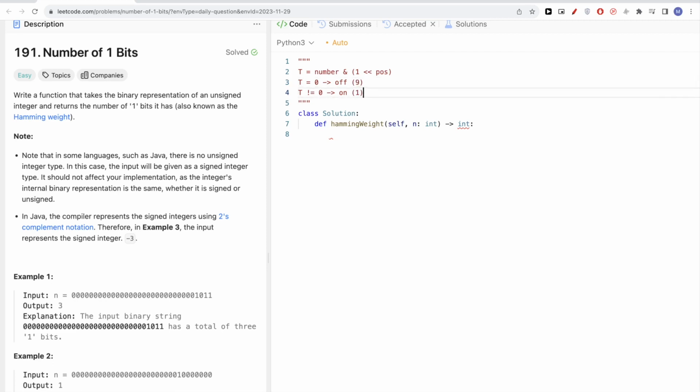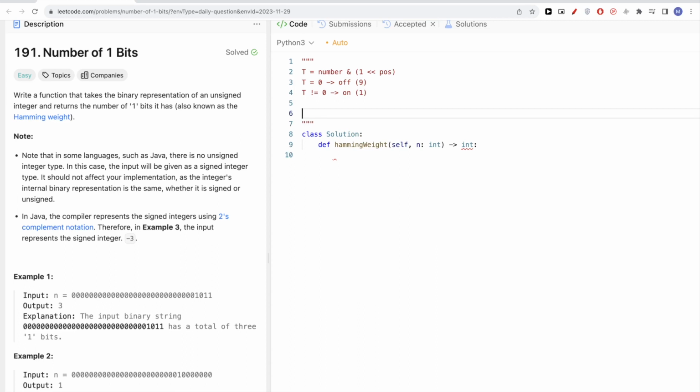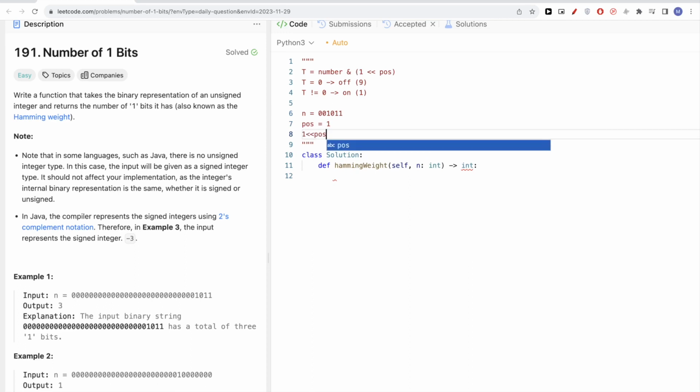Why does this work? Well, let's take an example. Let's take, for example, S equal to a binary representation like this one. Let's just simplify it, remove all these zeros. So let's say we want to check if the bit at position 1 is set or not. We want to shift first by that position, so we shift left one time, which means you take 1 and shift it to the left.